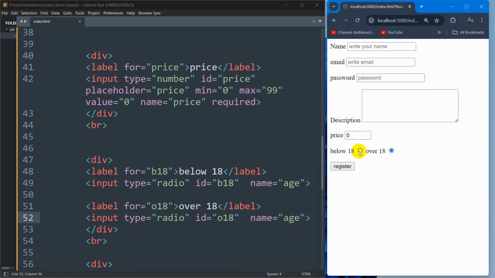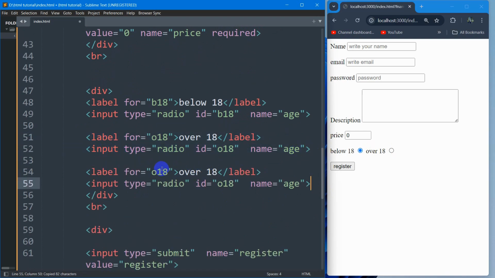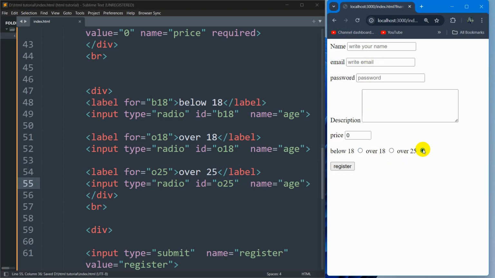and at a time we will only be able to select one, not two. If you have one more radio button, it will be still the same. Let me show you. Let's say this one will be over 25. Let's say over 25, and this one will be over 25. Save, and there you can see we have 3 radio buttons, and at a time we can select only one.